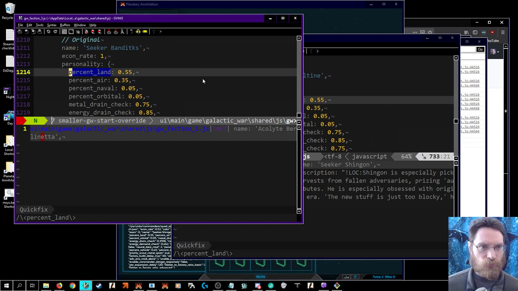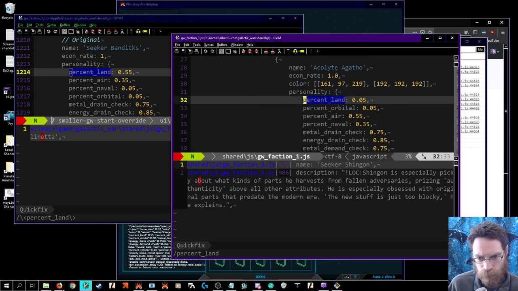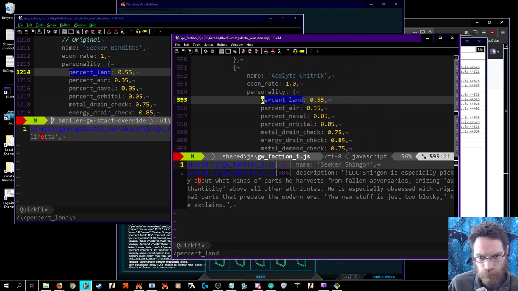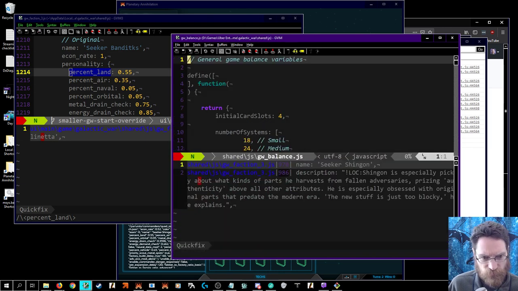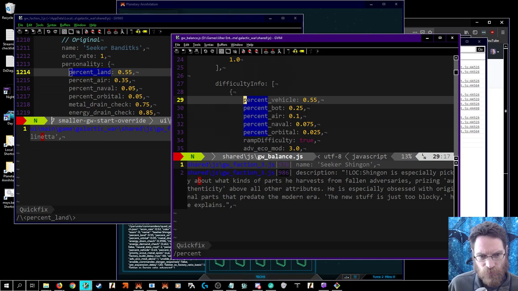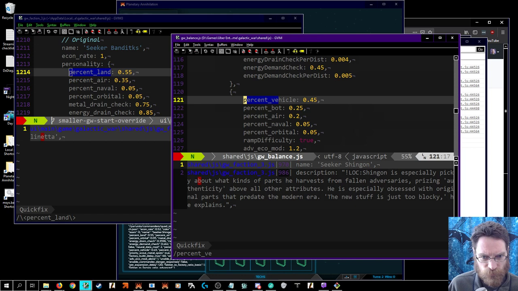Yeah, so the names are different. Then the model's definitely applied. These percents were as expected. Berlinetta was a faction 1. Oh wait, these are factions. It was actually difficulty balance. Yeah, so it was overriding with this stuff, which never does a 7-3.